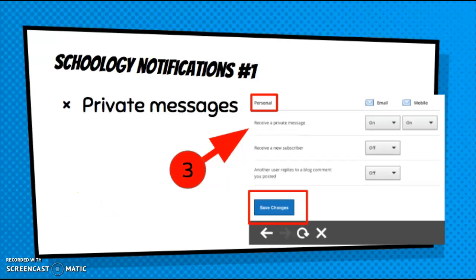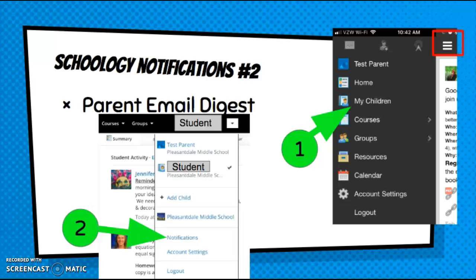Now let's talk about the next notification. You're going to go back and click those three little lines here. It's going to open the screen, and instead of clicking on Account Settings, now you're going to click on My Children. That'll take you to a screen for your child, or maybe it'll be just one of your children. So at the very top, there's a little drop down where it says the student's name. If that's the correct student, just make sure you have the one chosen that you want to do this for. And then you're just going to click on Notifications.